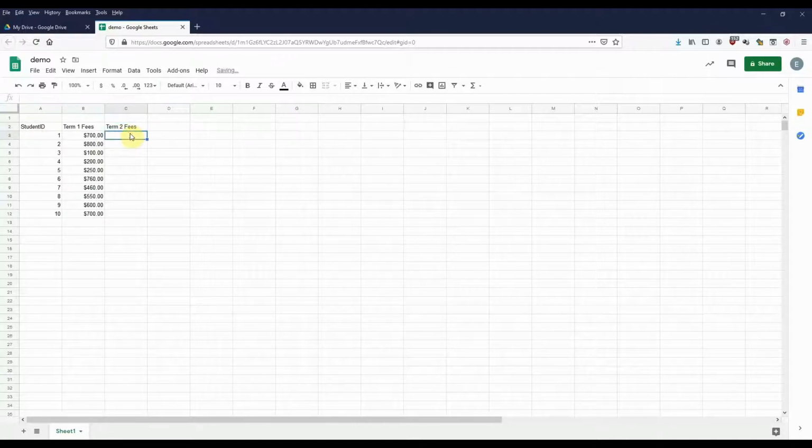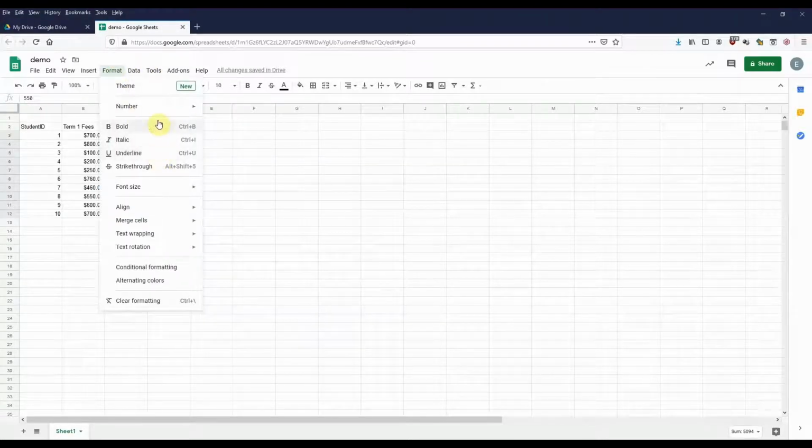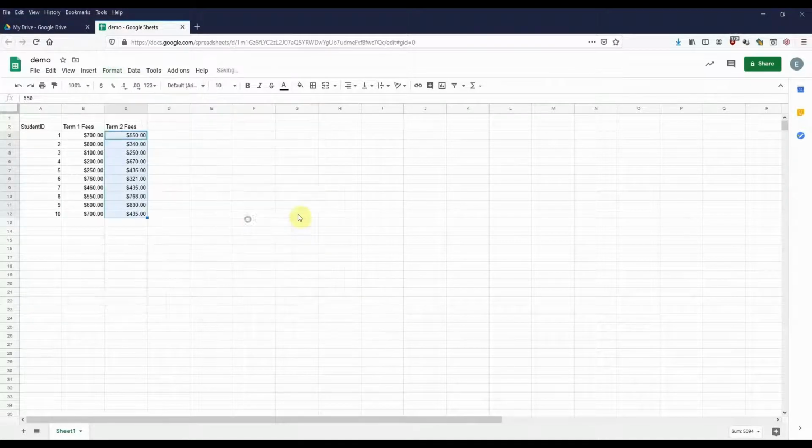All right, let's put in some extra amounts. I'm just picking some random stuff out. So once again, left click on the first cell, hold the Shift key down, left click on the last cell, and you can format it to currency. Okay. So what can we do here?